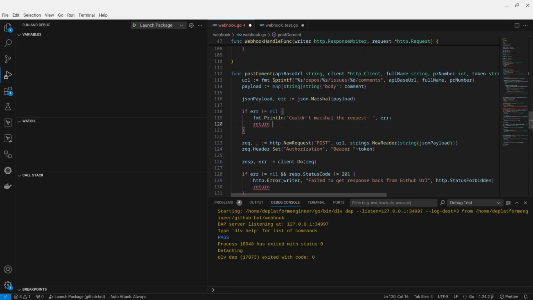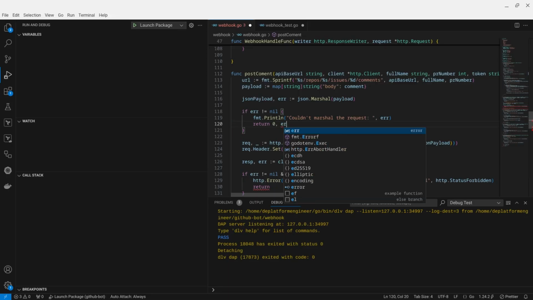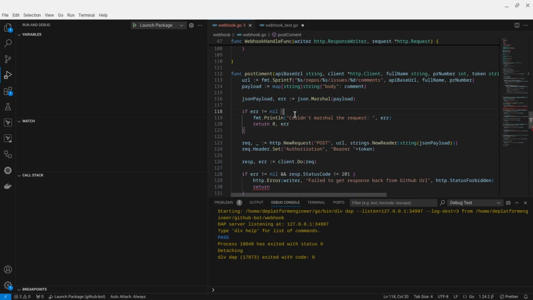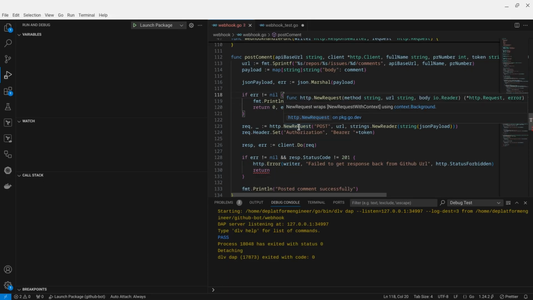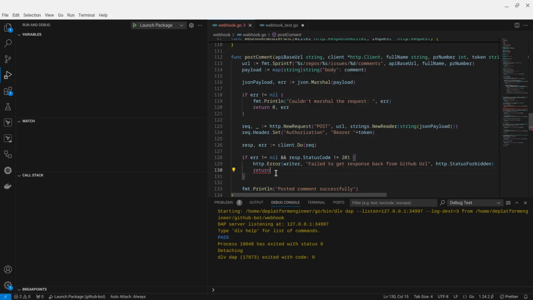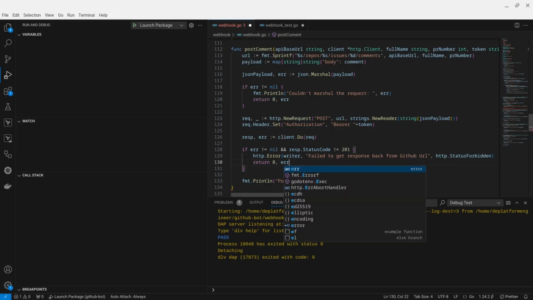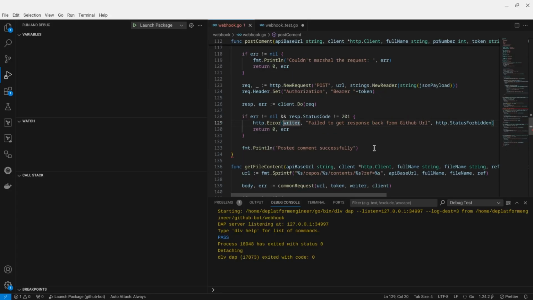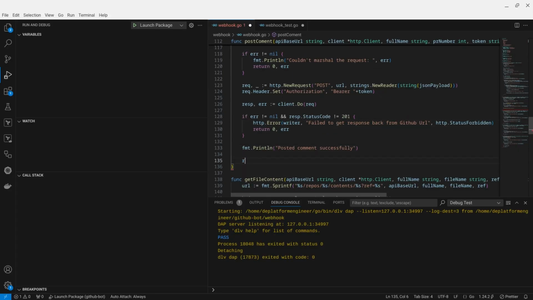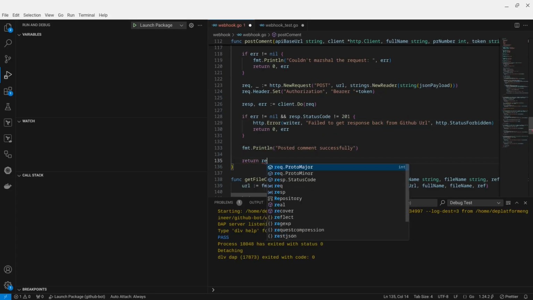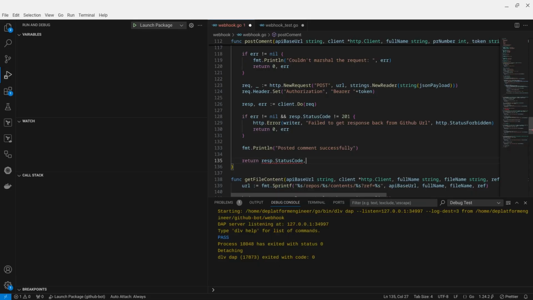So we're going to just return 0, and we can't use nil when it comes to integer, just like strings. So we have to use some sort of integer. So we're returning 0. Same we'll do here, 0 and error, and lastly we're just going to do return resp.StatusCode and nil.